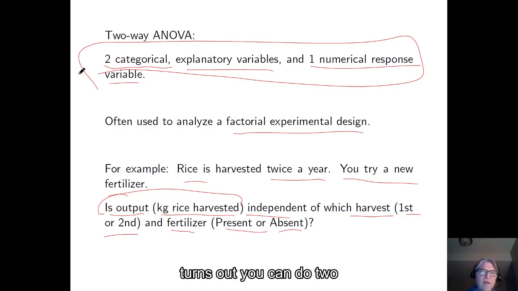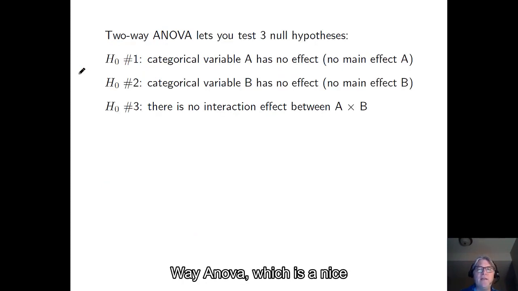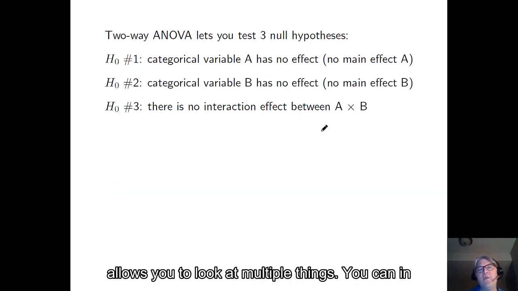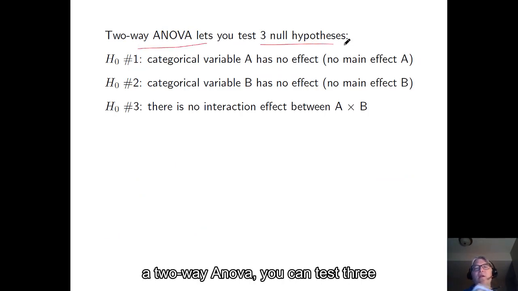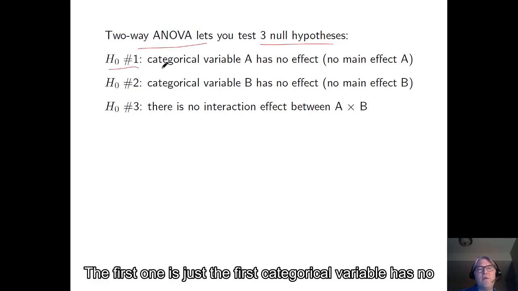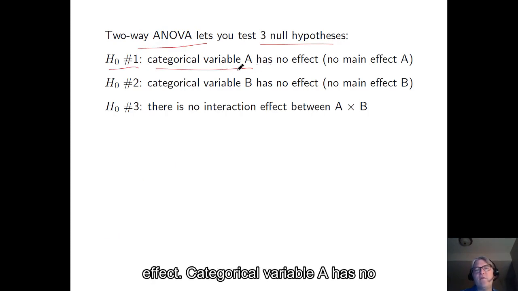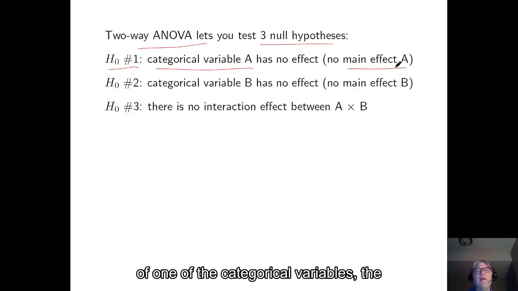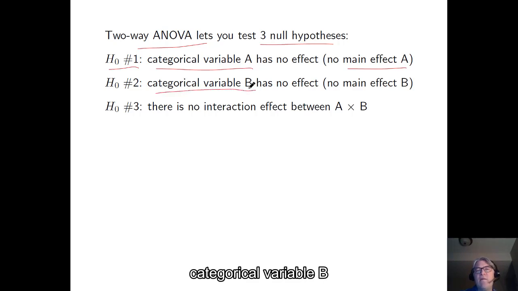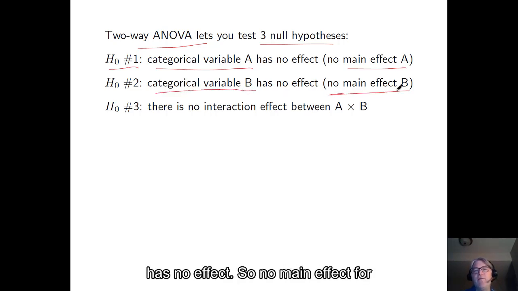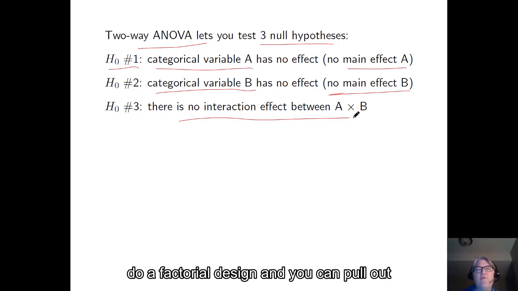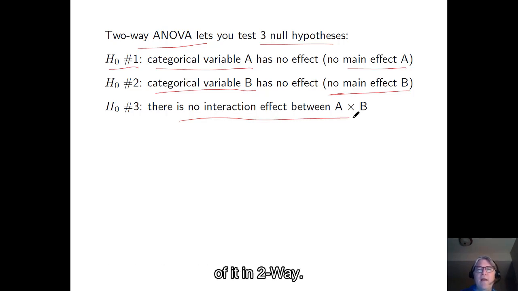And it turns out you can do two-way ANOVA, which is a nice hypothesis test for the reasons that we emphasized that a factorial design was nice, because it allows you to look at multiple things. In a two-way ANOVA, you can test three null hypotheses. The first one is just the first categorical variable has no effect. Categorical variable A has no effect would be the null hypothesis. So we call that a main effect of one of the categorical variables. The second null you can test is the categorical variable B has no effect, so no main effect for B. And then the third hypothesis is that there is no interaction between A and B. And so this interaction hypothesis you can get at when you do a factorial design, and you can pull out of it in two-way ANOVA.